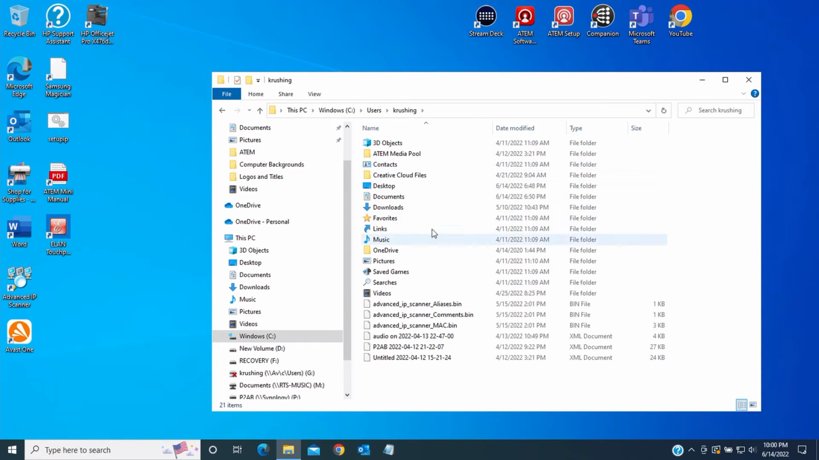And this is your profile, and most all your documents will be under the folder called Documents. Your pictures are under your Pictures folder. Your music is under your Music folder, but you can put them anywhere you'd like. But these are pretty much the default for most programs.